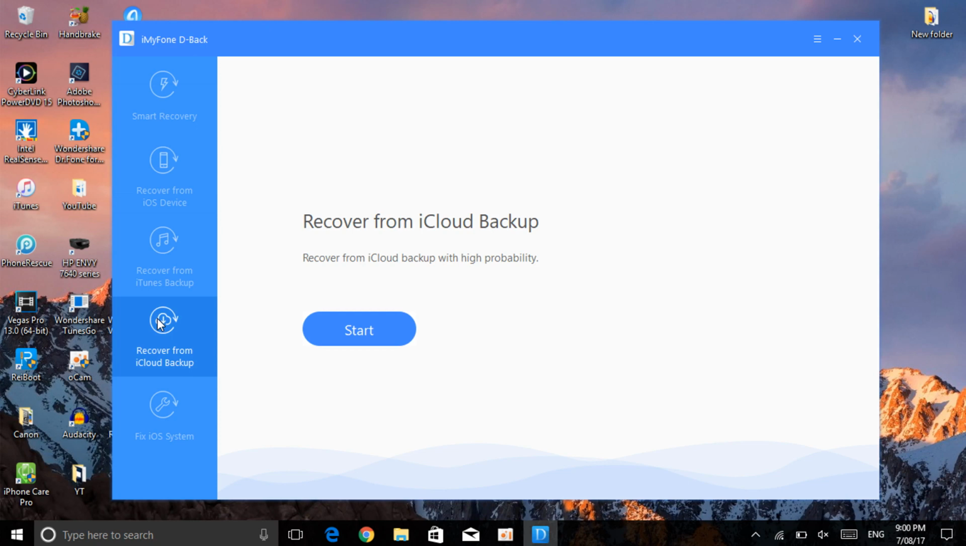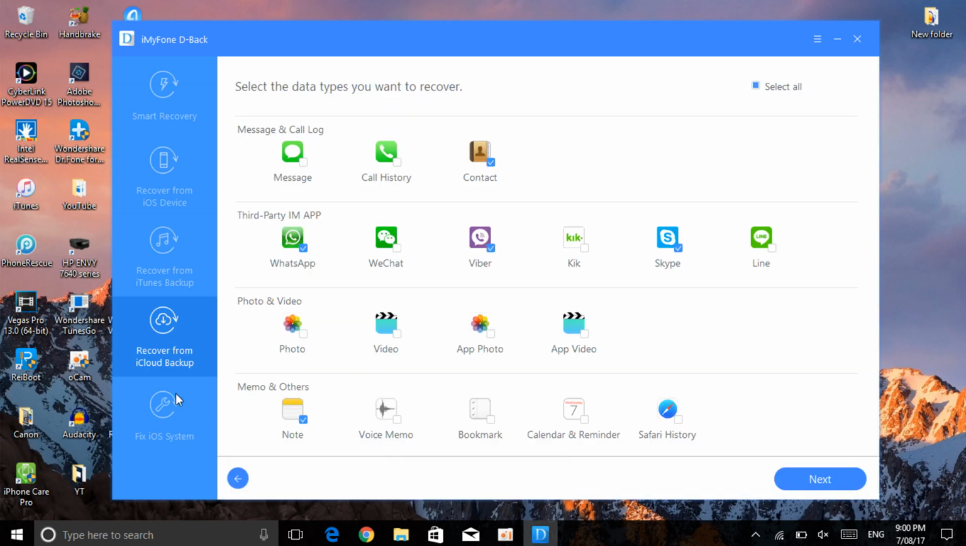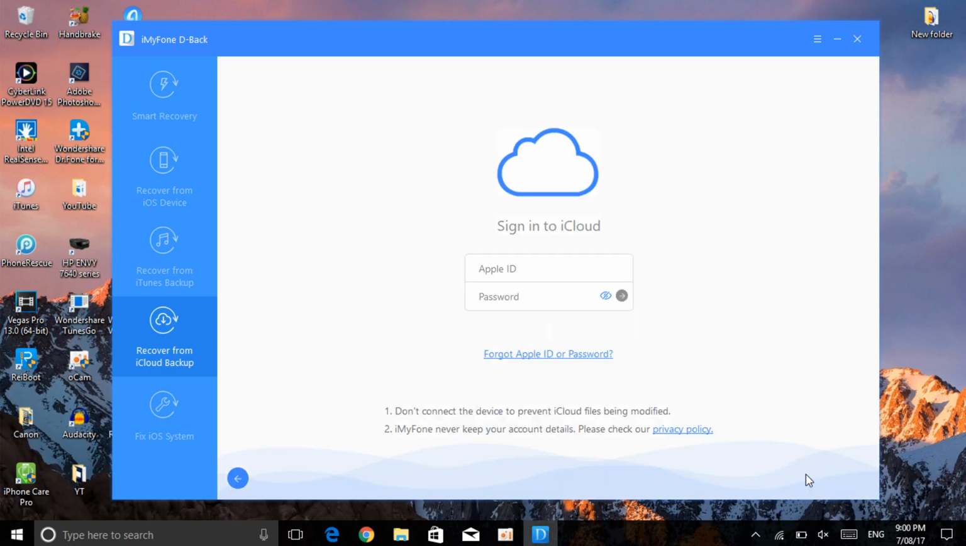Next is recover from iCloud backup. So if you're the person who uses your iCloud just to back up everything, this is the method you want to go for. So click on start. Once again, the same procedure. You click on next, and I'm pretty sure, yes, as you can see, it will ask you for your iCloud. 100% safe, guys. Just enter your Apple ID and password. It will go ahead and recover what you have lost through your iCloud.